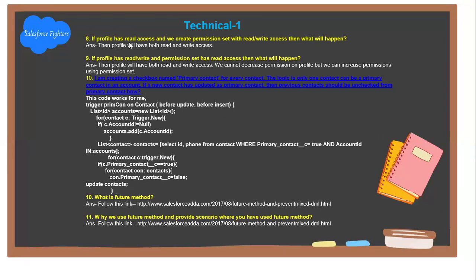Next question: if the profile has read access and we create a permission set with read-write access, what will happen? Then the user will have both read and write access. Next question: if the profile has read-write and the permission set has read access, what will happen? Then the user will have both read and write access. We cannot decrease permissions on the profile, but we can increase permissions using a permission set.